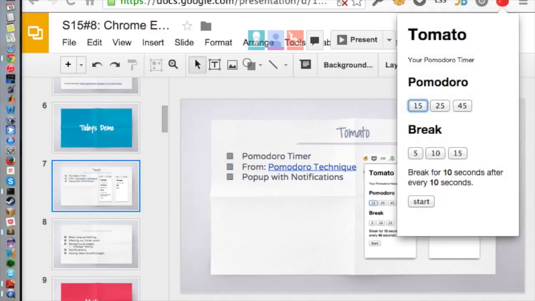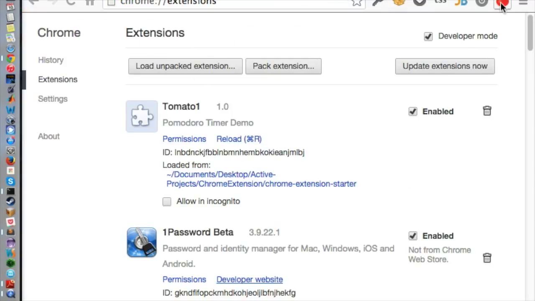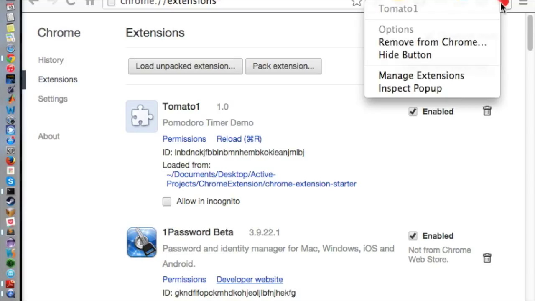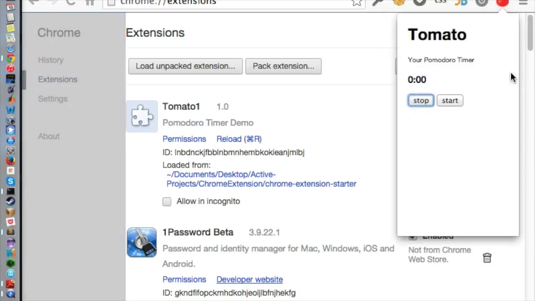Wait, let me reload it. Okay, so here's when you have to reload. Yay. You have to reload if you modify manifest.json, because if you saw that when I clicked on it, nothing changed, but now when you click on it, something different shows up.